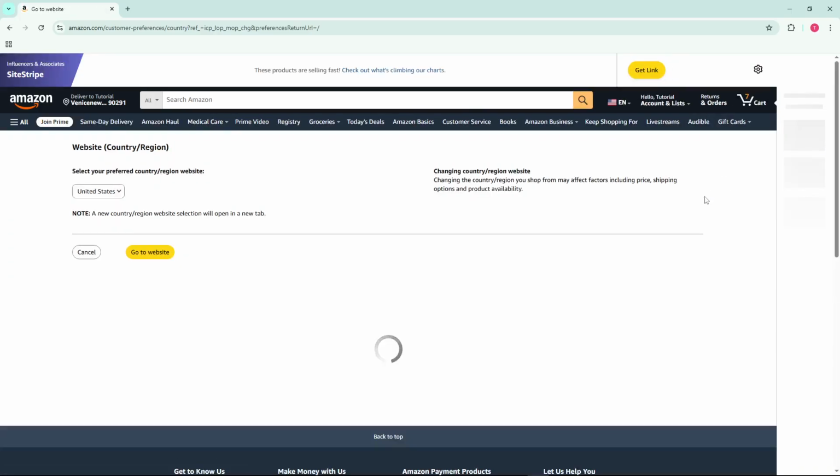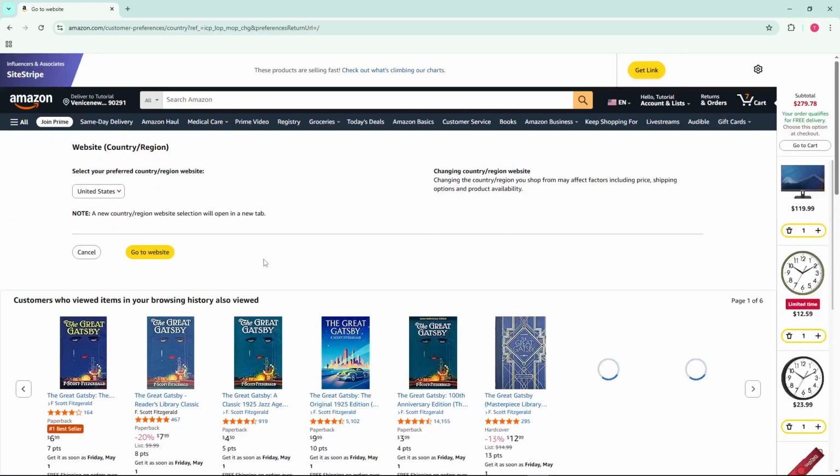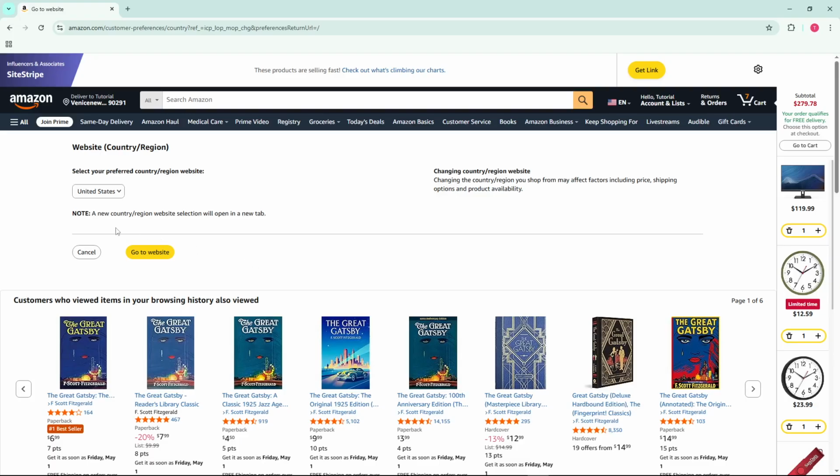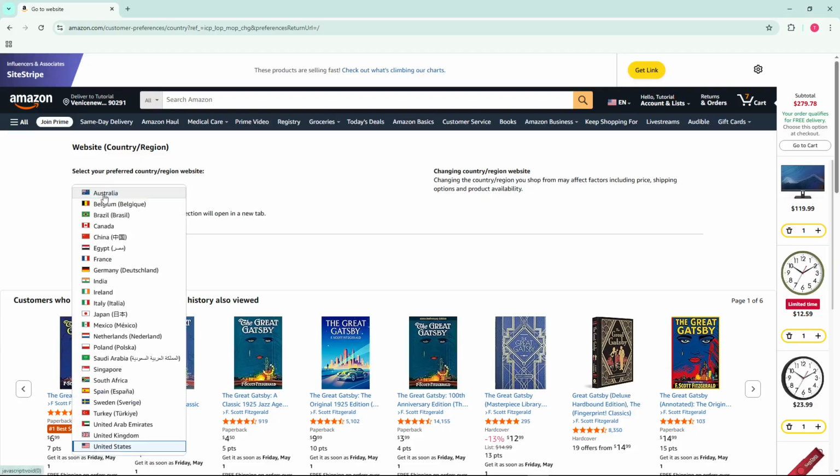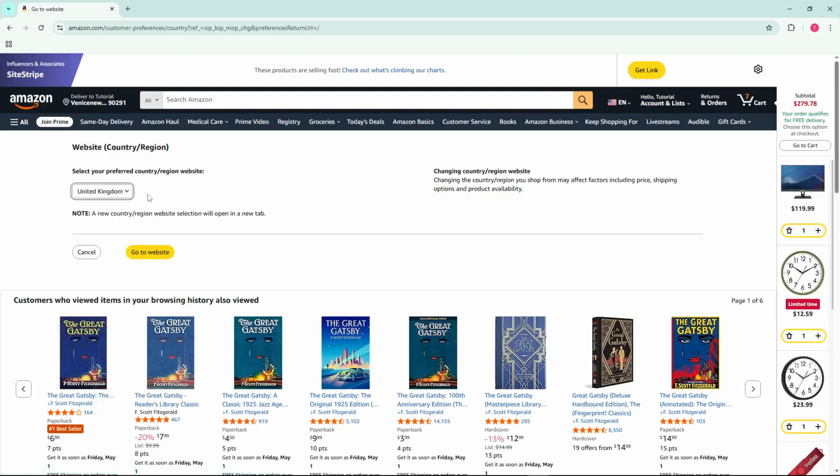This is the gateway to switching your Amazon storefront to a different regional version, which is the first step in adjusting your currency settings. Once you've clicked that option, you'll be taken to a new page where you can customize your location preferences. On the left panel of this page, you'll see a drop-down menu. Click on it to reveal a list of available countries and regions. Scroll through and select your preferred country or region from this list. This selection determines which Amazon marketplace you'll be shopping from and influences the currencies available to you.